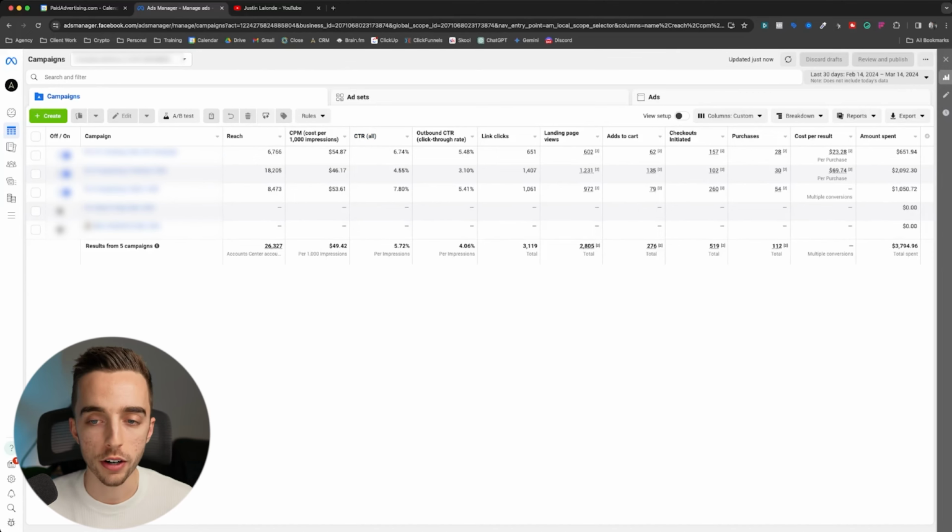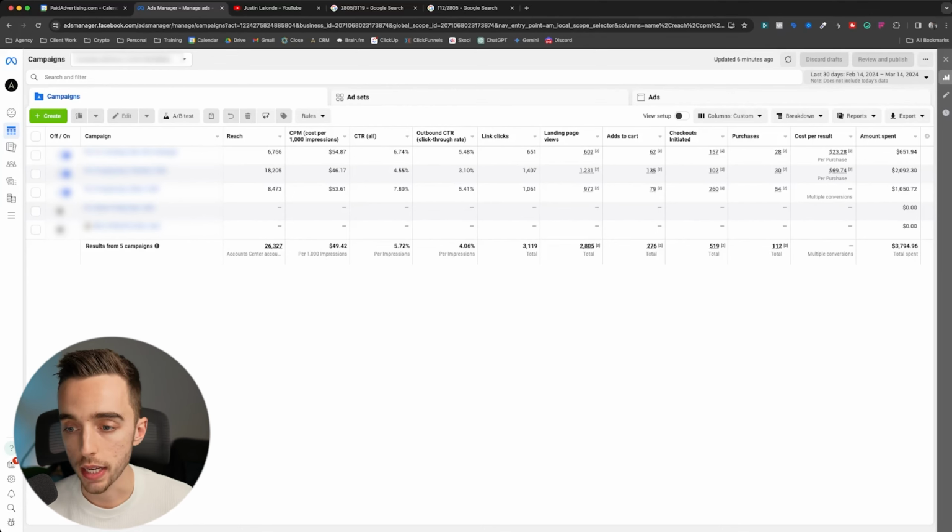Now, moving on to the website in itself, you want to make sure that the link clicks to landing page view drop-off isn't more than a 20% drop-off, meaning that 80% of the people that click on the link of your ad end up landing on the landing page. Because if it's less than that, usually you have a website loading issue or a page speed issue or whatever it is. Something's wrong with the website.